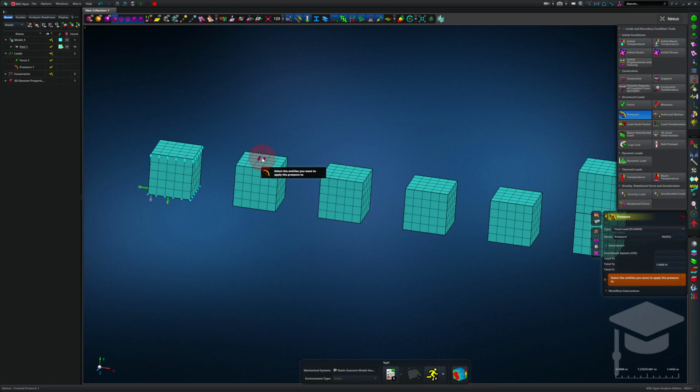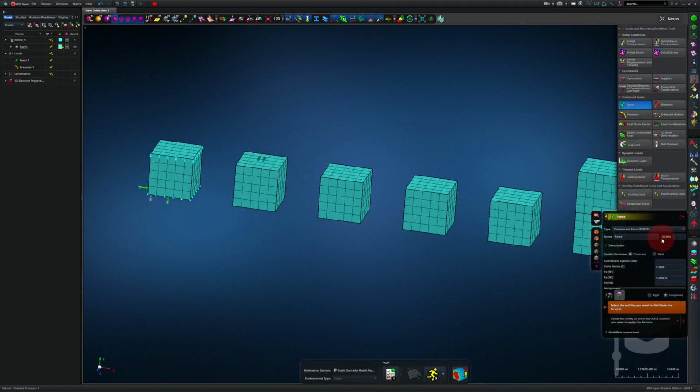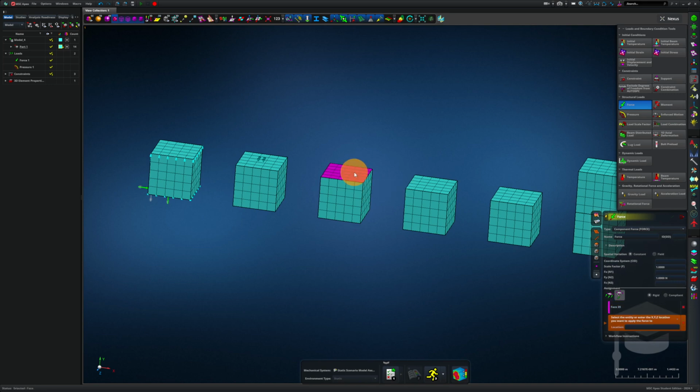Now let's apply forces using RBEs. I'll click on this force tool, and remember that earlier we did direct application of force. Now we're going to use remote. I'll click rigid to create an RBE2 on this face, and I click the point in the middle to say here's where the force is actually going to be applied. And for the next block, I will also click on the top face and then click that central point.